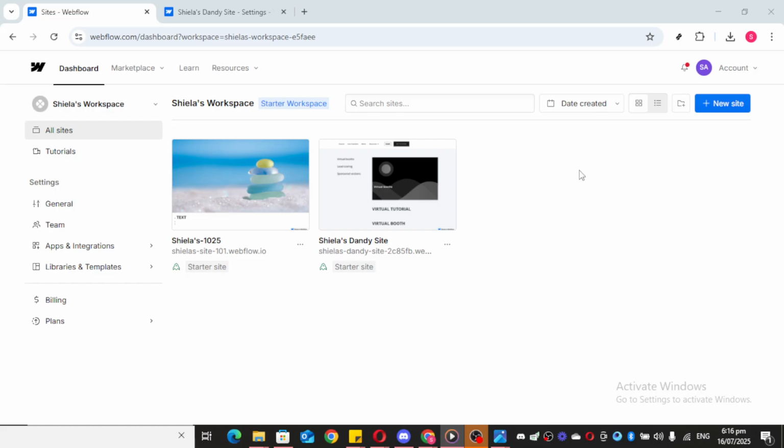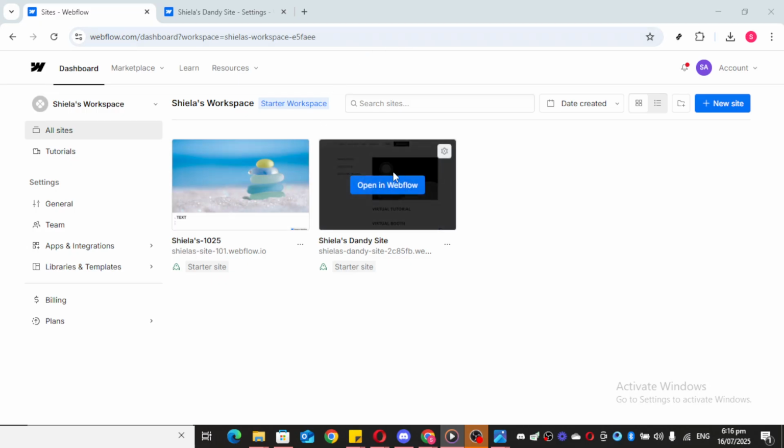You'll want to navigate to your project dashboard, where you can see a list of all the projects you own or are currently working on. Find the specific project you want to transfer. This is crucial because transferring a project is similar to handing over the keys to your website, so choose carefully.